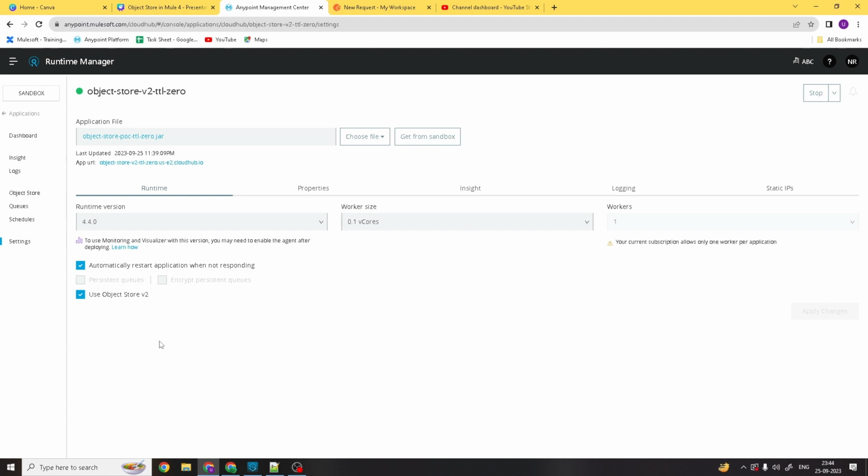Okay, so in part 5 we will see the default object store configuration, how it works under the Object Store v2 service. So this was the custom one, and the next part will be the default one, how the default object store works in the Object Store v2 service.